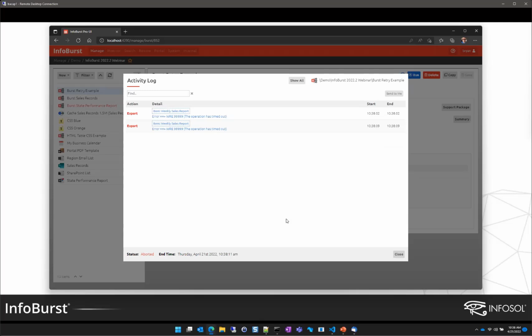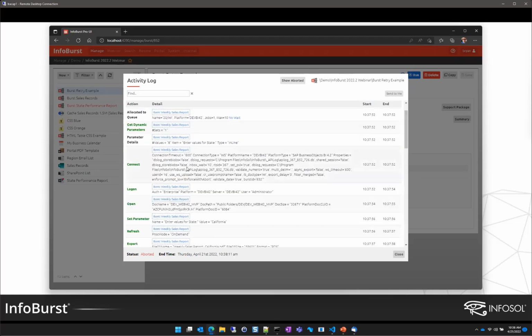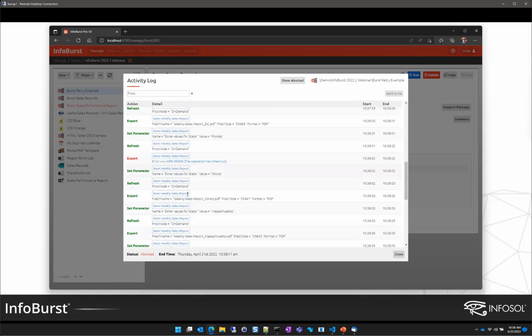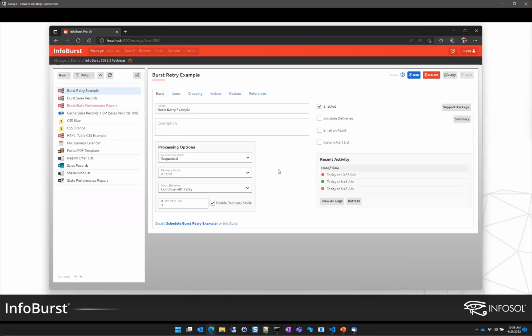So with the recovery mode enabled, InfoBurst remembers this state, all the successful steps, and stores all the produced content so that when we rerun it, and I'll show you, so now we come back into the burst, we know visually that this burst is in recovery mode because the run button turns blue. That's our indication that this burst is in recovery mode.